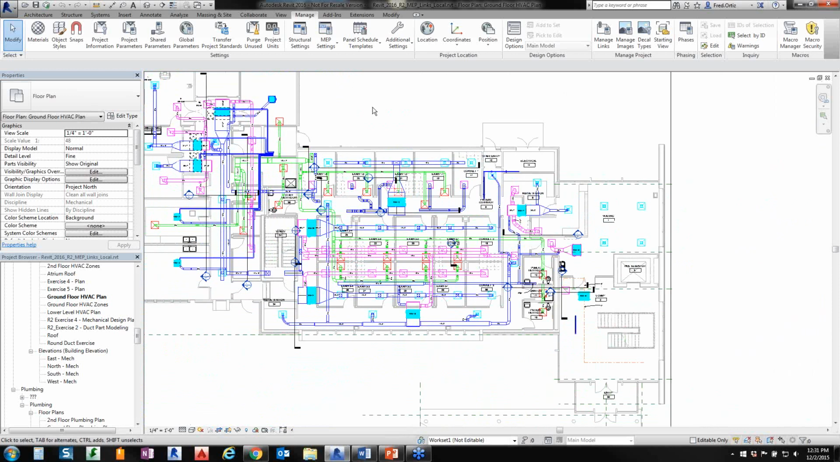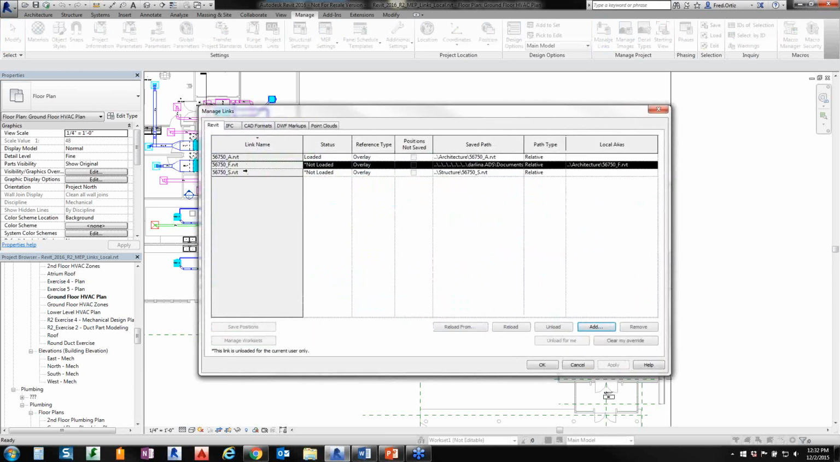So this will help out if you need to do some design really quick on a project, or maybe your computer's running a little bit slow because of all the links attached. So if you unlink it per user, it'll help you out with your design process. So if I want to bring those guys back, I would just go back to my manage links. I would select those two Revit links and then clear my overrides.